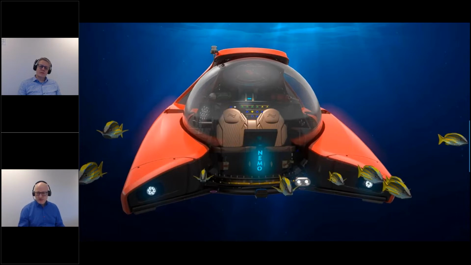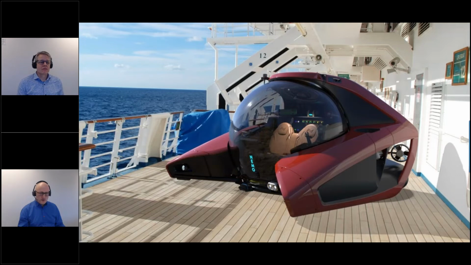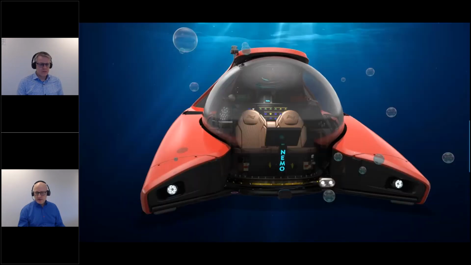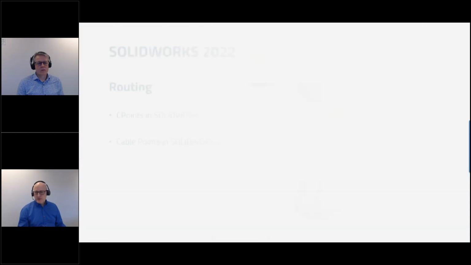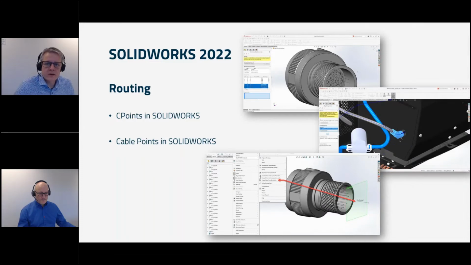So this is a finished rendering, how it looks. And this is also a finished rendering of the deck, and also the submersible underwater. And instead of fishes, of course, you can use bubbles or something like that. So scatter is a very nice thing to have. That's SOLIDWORKS Visualize. We are going to look at routing.